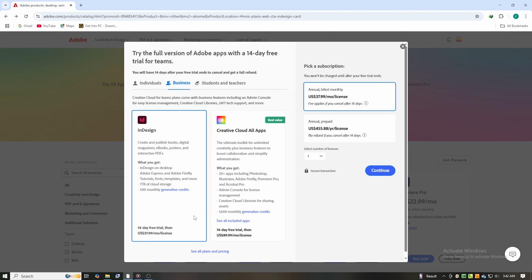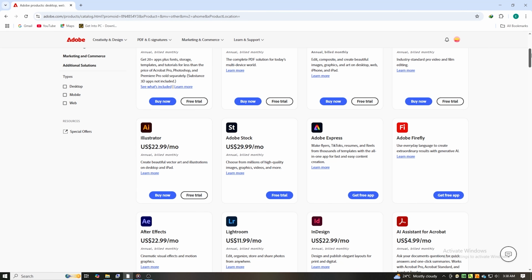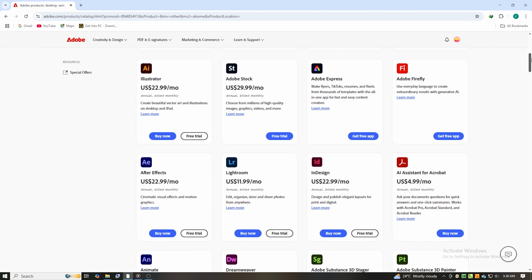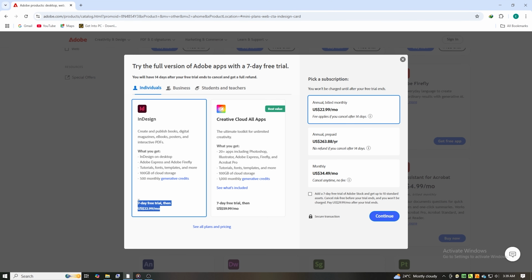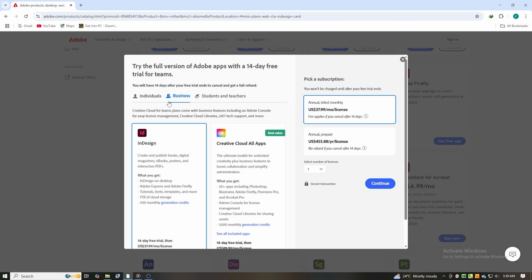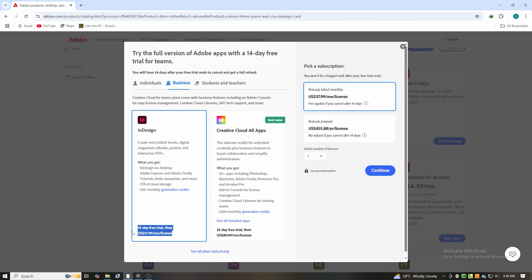To begin, open your browser and go to Adobe's official website using the link in the description. This will take you directly to the InDesign free trial page, where you'll see the option to start a trial. Adobe provides 2 choices: a 7-day free trial for individuals, but we're selecting the business plan to extend it to 14 days for free. The process is the same, with more time to test all the features.